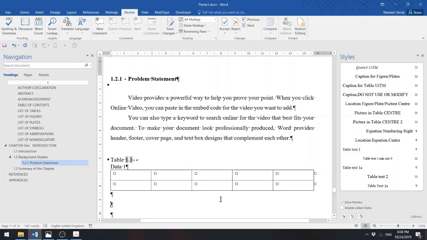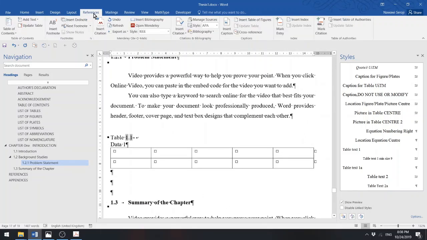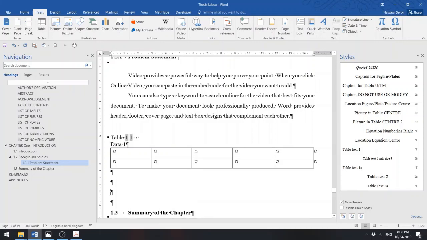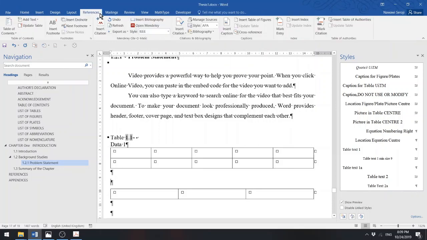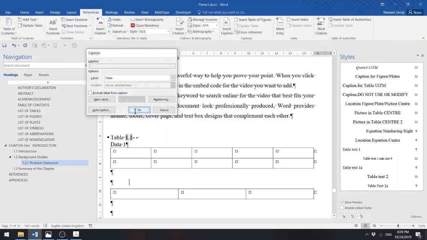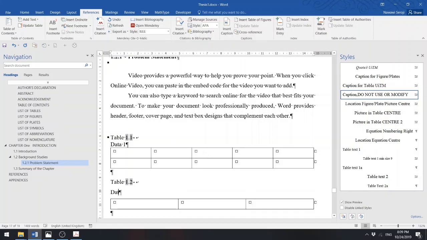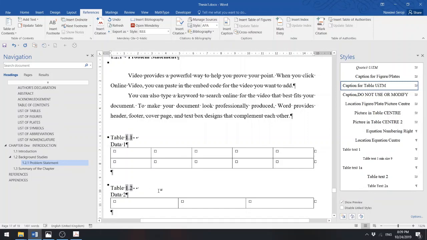Okay, so you can do the same for the next table. Insert the table first. Another table here. On top of that, go to References, Insert Caption, table 1.2, and then give a tab, Shift Enter, data 2. Then select everything for the caption, then apply Caption for Table. Then you have table 1.1, table 1.2.